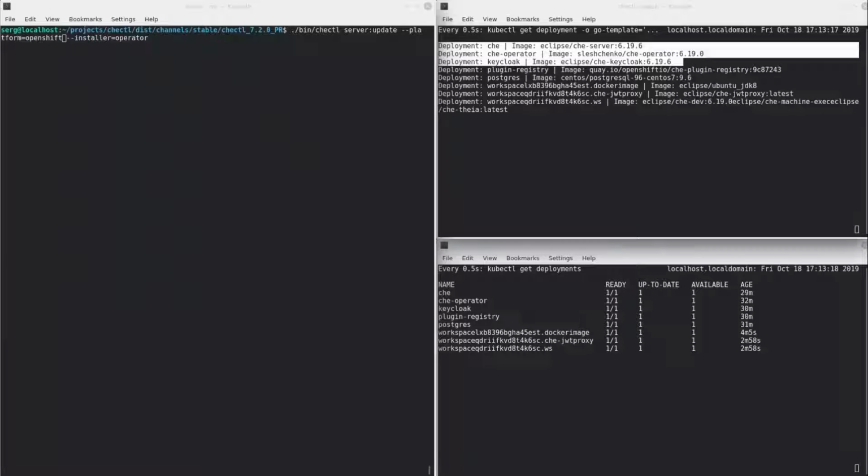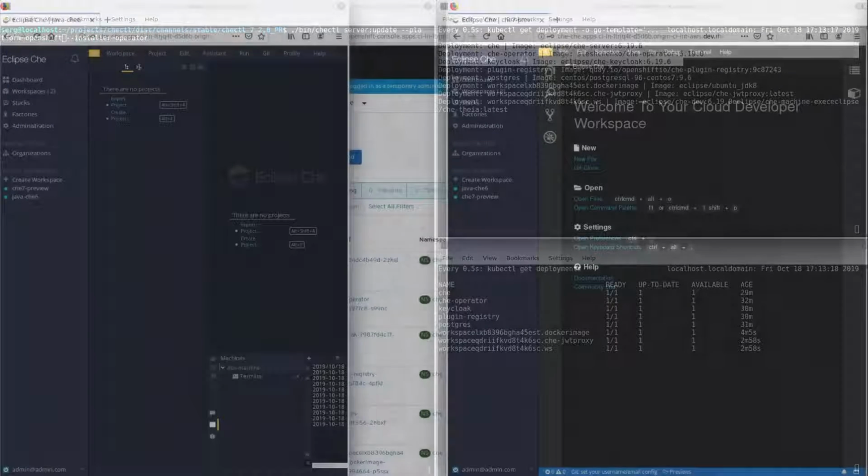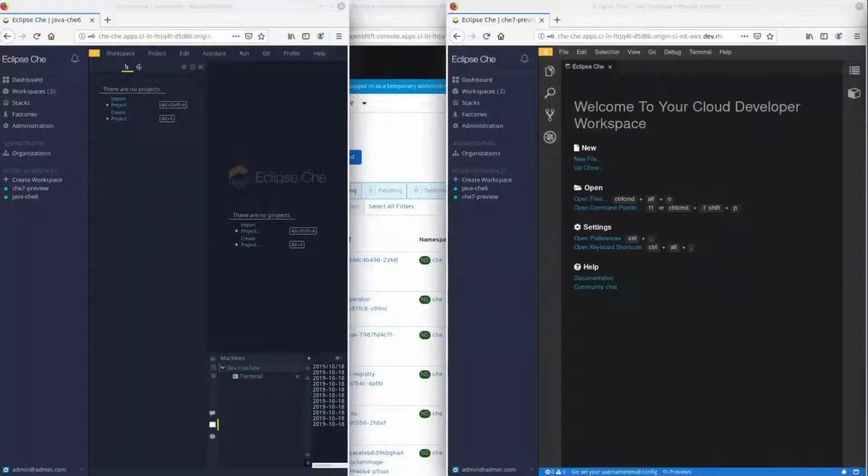To test user experience during server update, I have two running workspaces. On the left hand side is a Che 6 workspace with the deprecated GWT IDE. On the right hand side you can see a Che 7 preview workspace. It's there with plugins, but the workspace configuration has the deprecated workspace config format, but not a devfile.